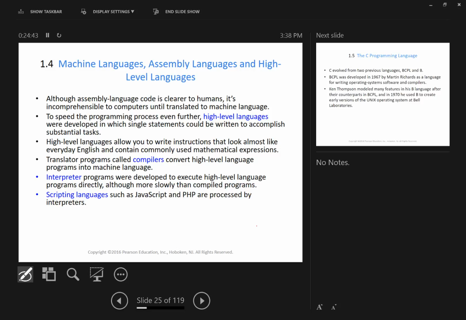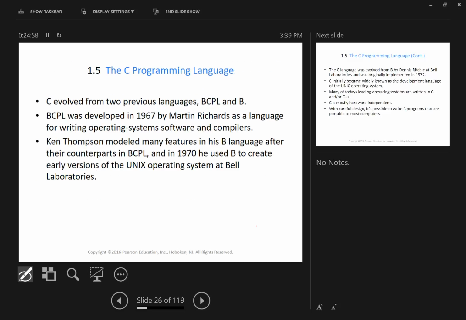So we're going to be working with a high-level language. And actually, I call C a high-level/low-level language because we can write some very low-level instructions in it. C programming was developed from 2 previous languages. It's been around since about 1971, 72.